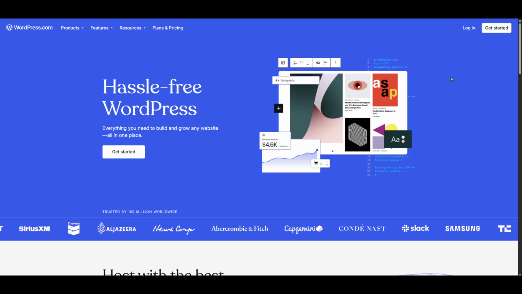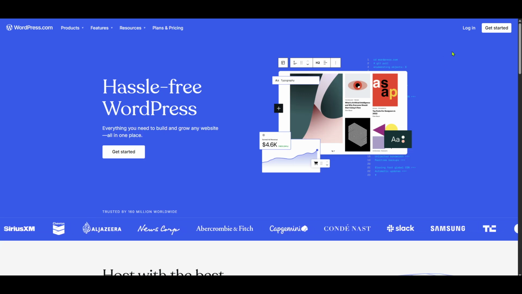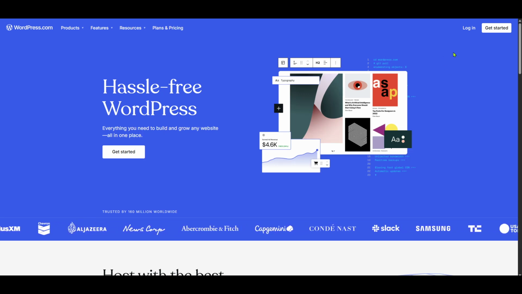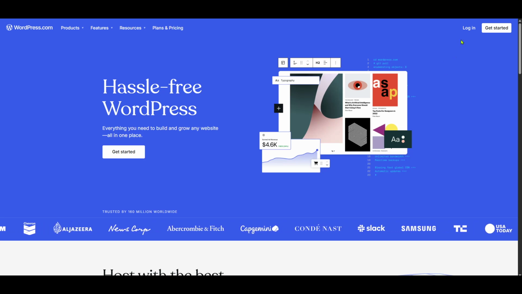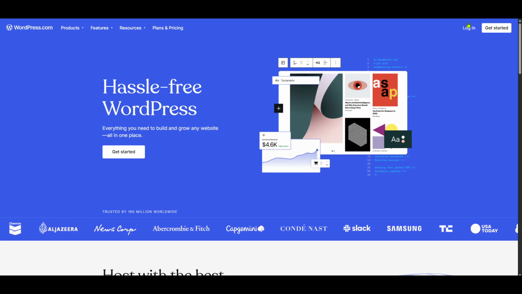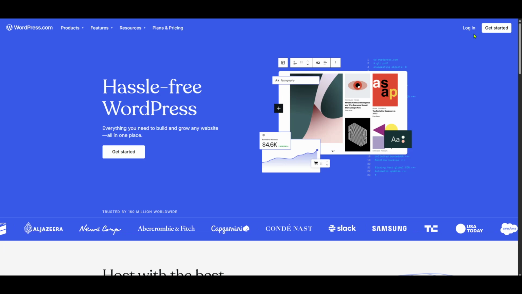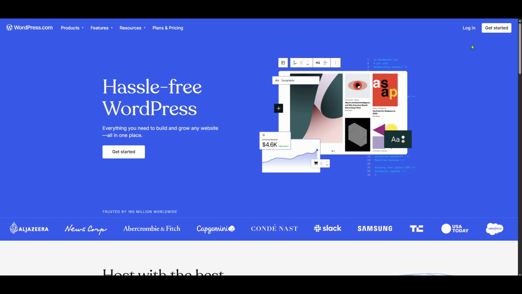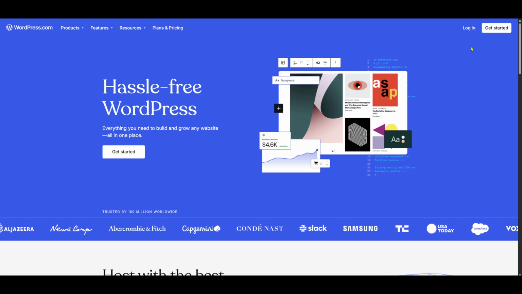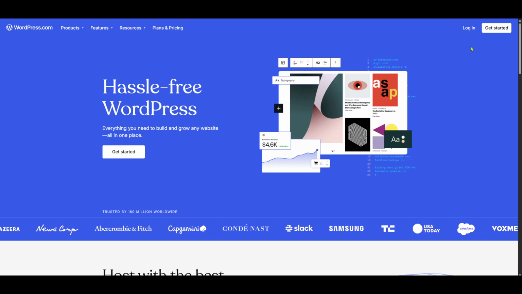So, let's get started. First, open your web browser and navigate to wordpress.com. This is your main hub where all your website management takes place. If you're not logged in already, you'll want to make sure your credentials are at hand because the next step is crucial. Next, click on the Login button.